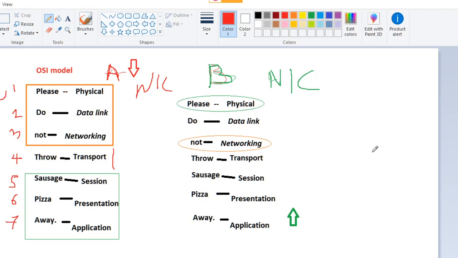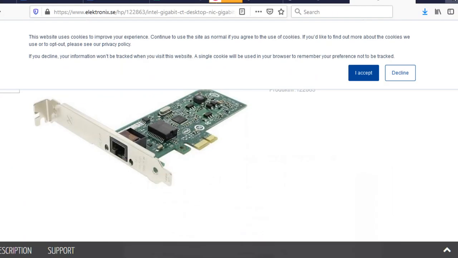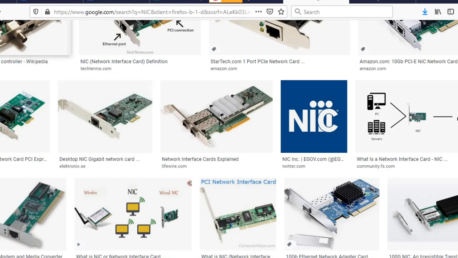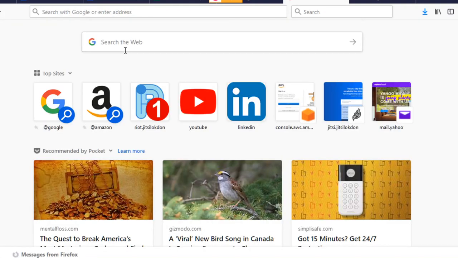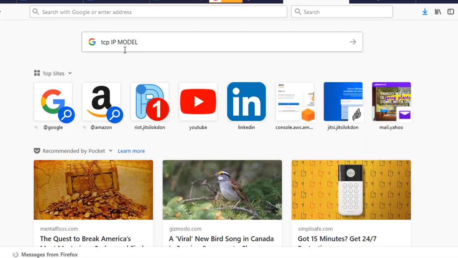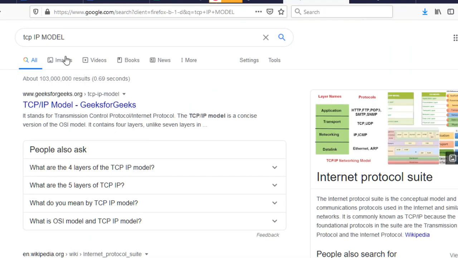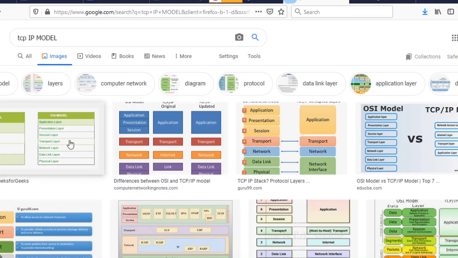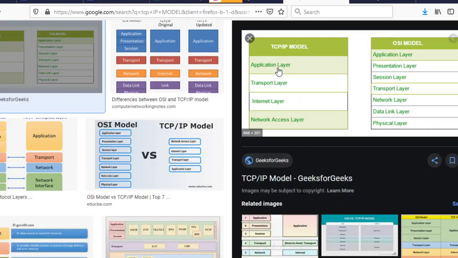So they also have the TCP/IP model. Let me show you guys the TCP/IP model. It's the same thing, but they have a different way of looking at things. So I'll show you guys that model too. I just go straight to the image. You see the TCP/IP model? You see application layer, transport layer, internet layer, network access layer. You see all this here.